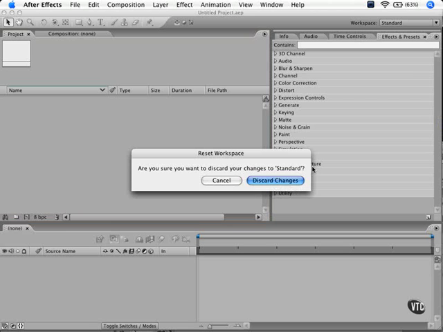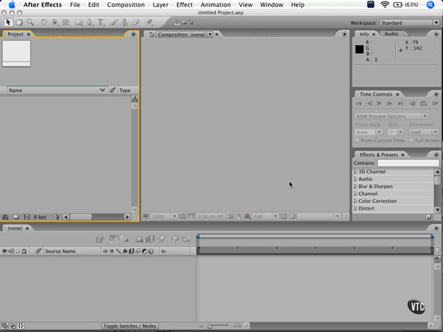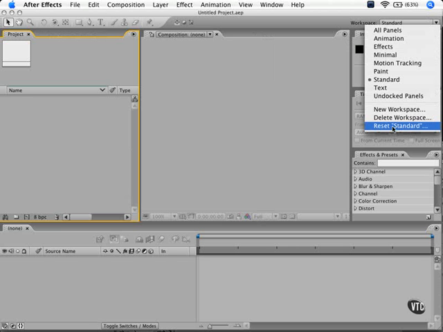Discarding changes to the standard workspace, Reset Standard returns it to the factory default, which is what we want. Now, changes to the workspace are not undoable in steps, so if you change your workspace more than you intended to, go to that Reset option at the bottom here in order to fix it to the original settings.